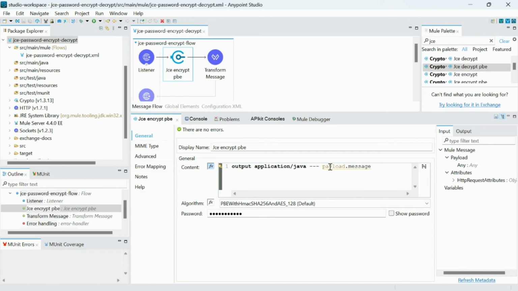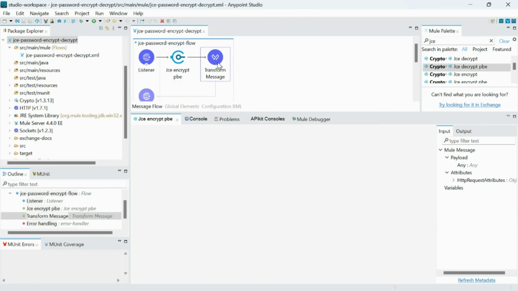So that's why I am specifying output application as Java, so that this is considered as a Java object and the encryption is successful. So this connector will work best because it is a Java cryptography, input Java and output Java. Here we are mentioning the password, and using this algorithm, it will create an encrypted value.